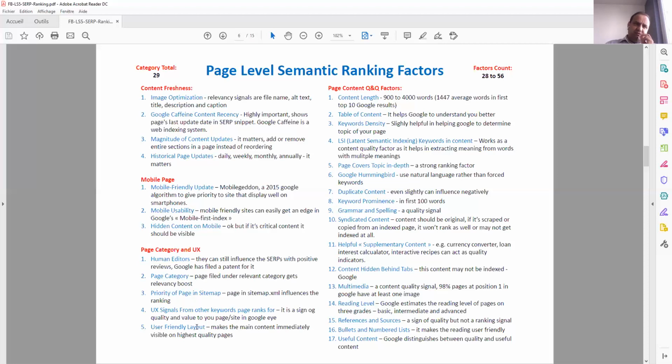Next is the priority of paging sitemap. In that case, what matters here is the XML version of your sitemap. Always make sure that whenever you create a new website or a new page on your website, your sitemap is properly updated and properly submitted on the Google Search Console tool.